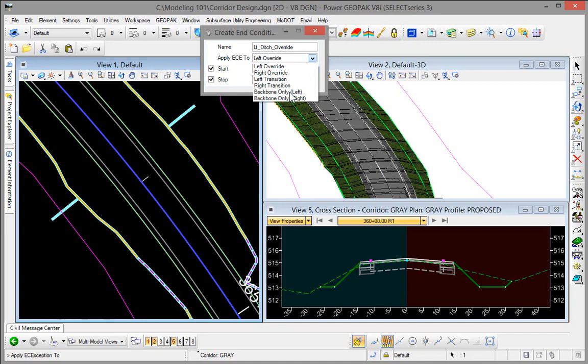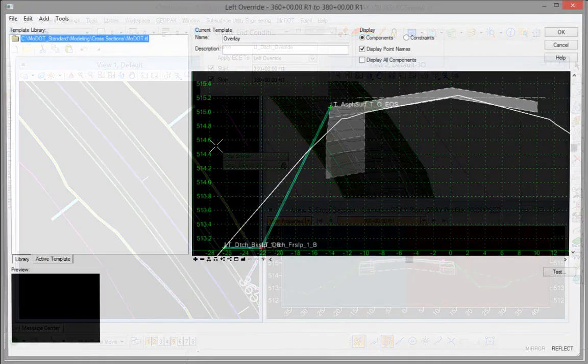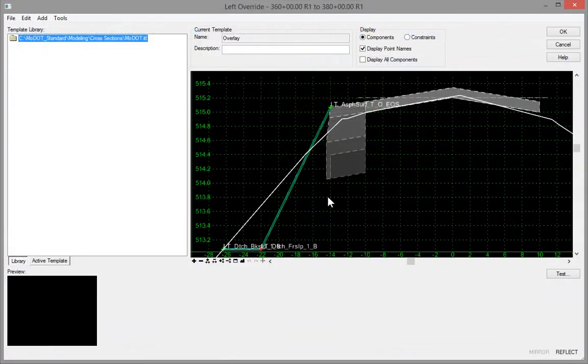The backbone only is useful in areas where you're placing intersections by civil cells or perhaps driveways. To avoid having to do any type of clipping on the corridor, you can do backbone only in those regions and have it stop at the edge of the backbone. But in our case, we're actually going to override the left side. I choose that and accept it, and then I put in a start and stop station range, and then it pulls up our template editor.